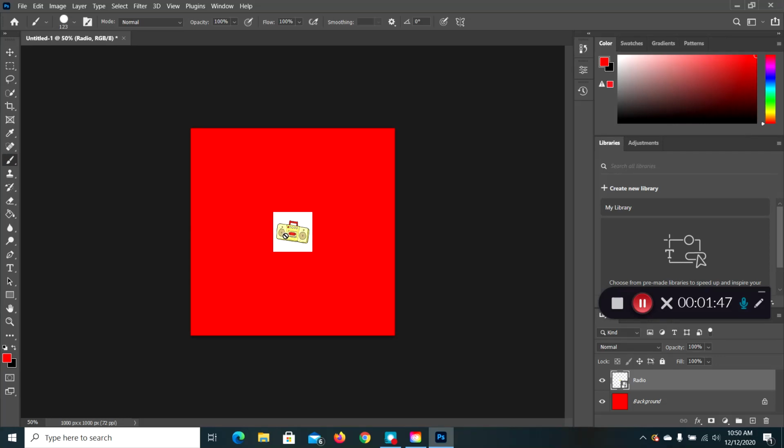It'll pop up this. And so what I'm going to do is right click and hit rasterize layer. What rasterizing does is just merges it into this where it's not connected to the file anymore, and you will be able to paint over it like that.